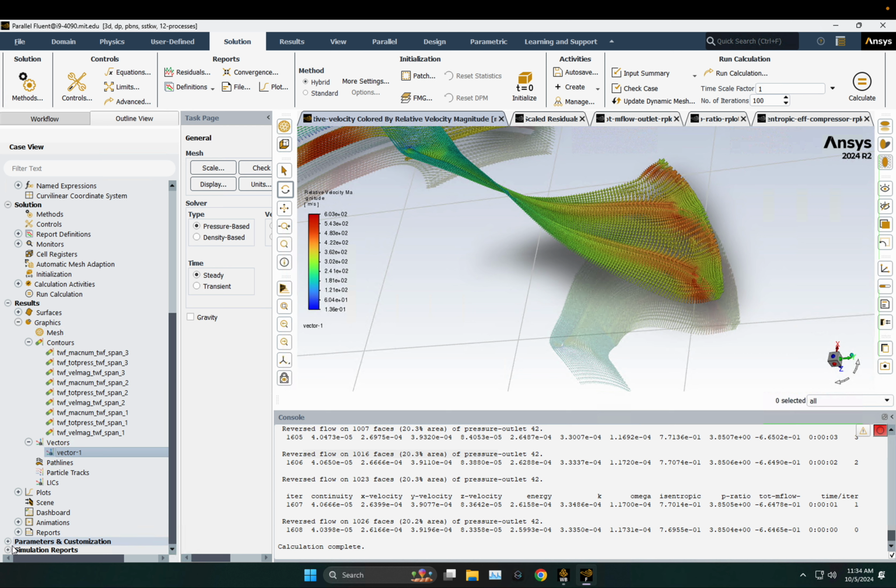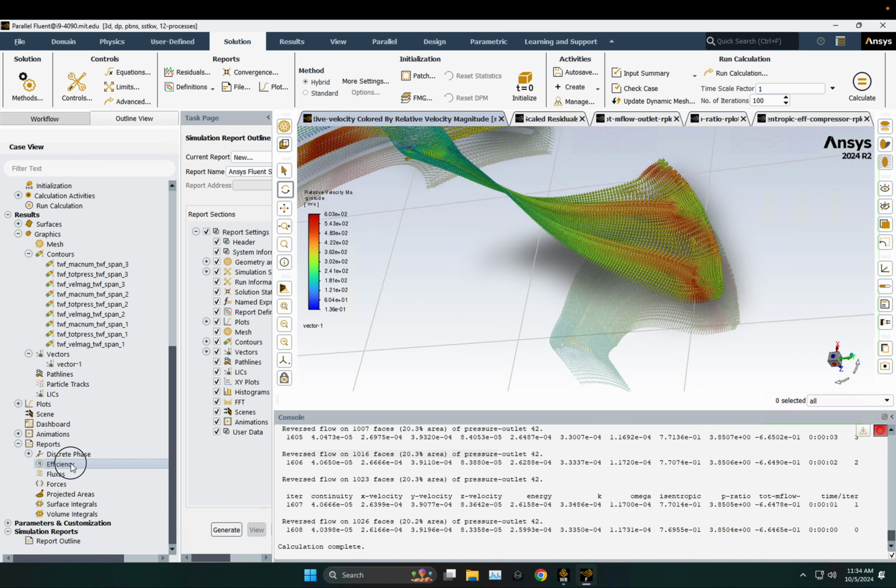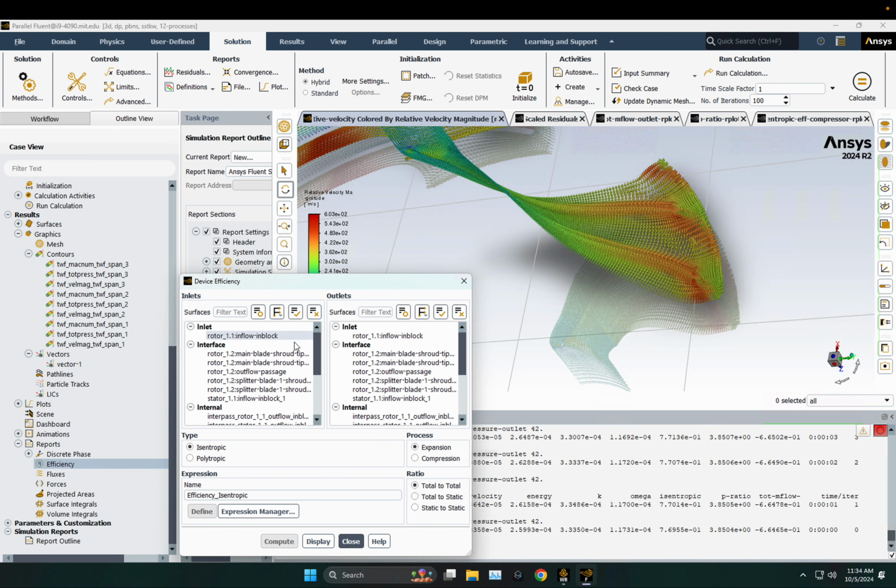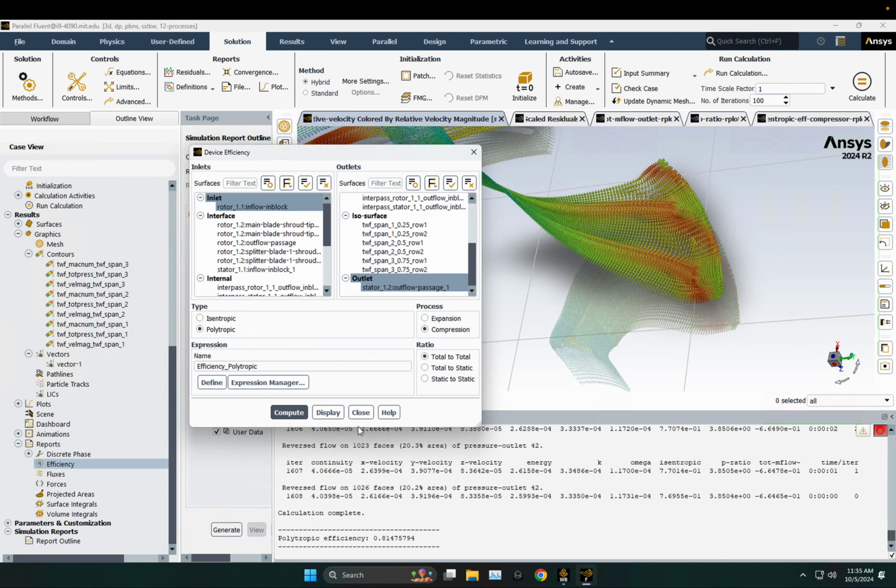And just remember the turbo workflow generated some reports for us so that we can view them here. Sorry, this is wrong. It's here. You can get efficiency. For example, we are using the rotor inlet and the outlet is this outlet. Let's calculate, say, polytropic, and this is a compression. And if you compute, it will give you a polytropic efficiency of 81 something percent.